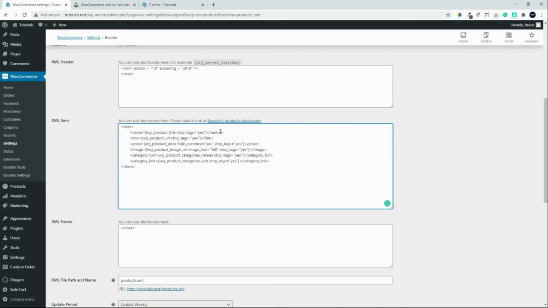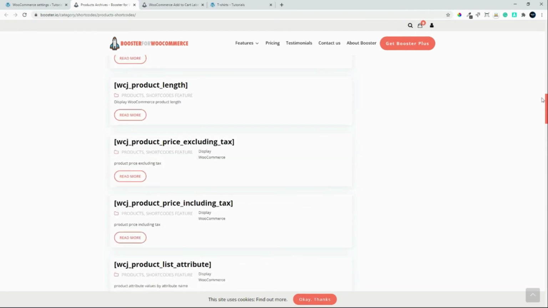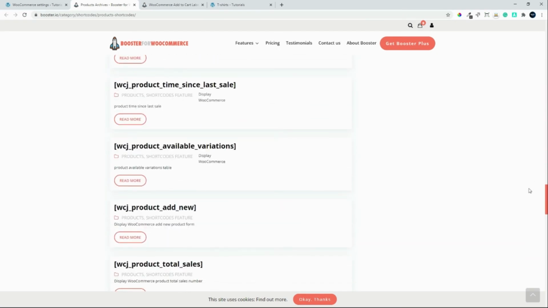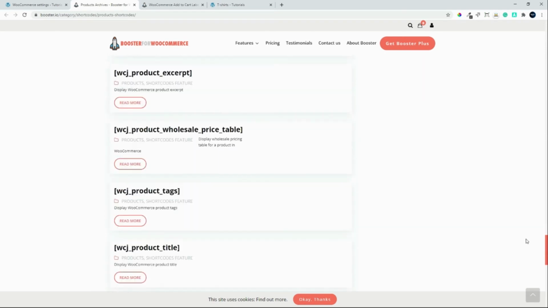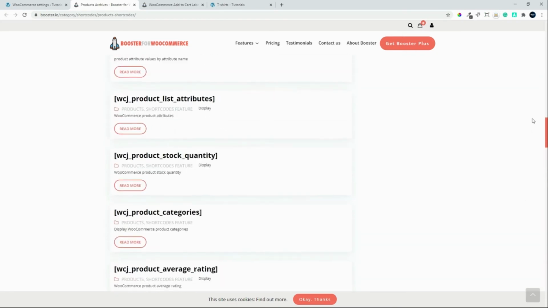And to make that easier, there's a list of some Booster product shortcodes. So Booster has its own set of shortcodes that you can use on your website. If I wanted to bring information into the XML feed, I can select any of these shortcodes. And you'll see that the list of shortcodes is substantially long. And if we scroll down, you'll get an idea of the number of shortcodes available. Now, they don't only have to be used in a feed. You can use these shortcodes anywhere on your website, wherever you feel that it's applicable.